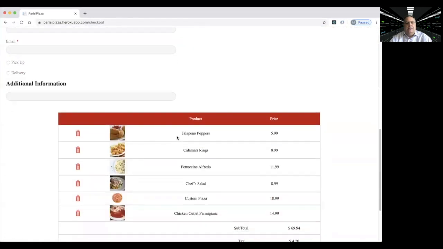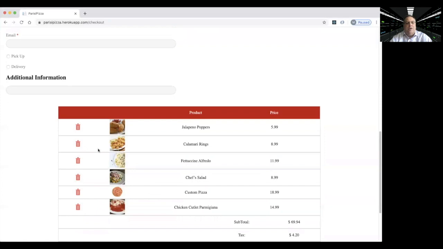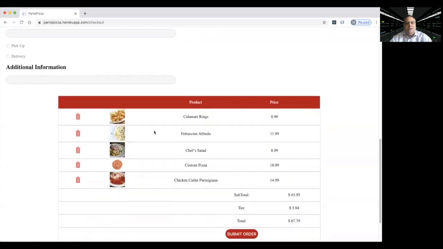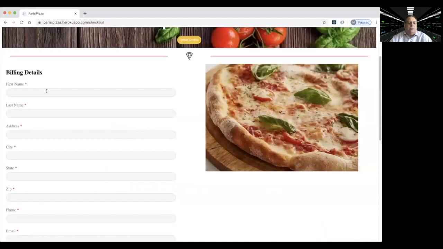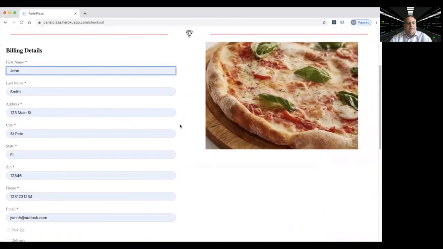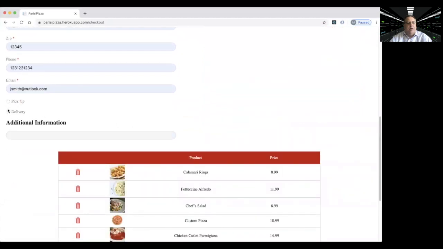So checkout still shows all of the items in the cart. And let's say we're on a theme of Italian here and we really don't want the jalapeno poppers. We can still delete those at the last minute from the order. I pre-filled some information. So let's pretend we're John Smith, we're checking out, etc. And the information, he can select pickup or delivery.